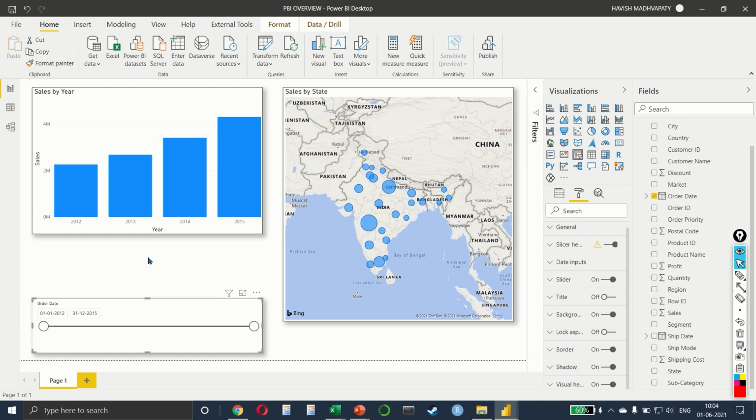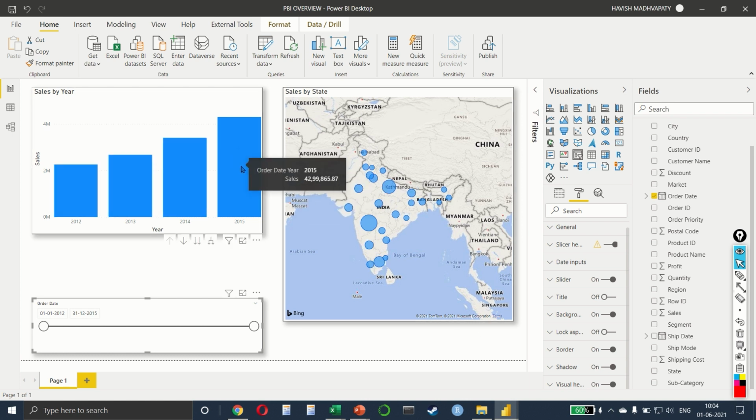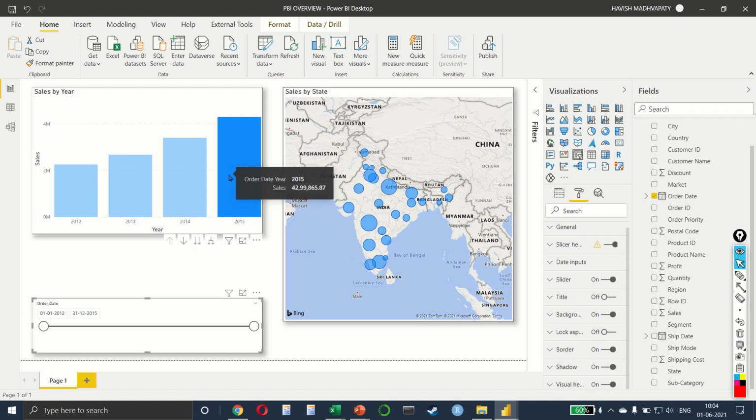Even better, even the visuals are connected to each other. That means that if I only select 2015, you notice that the values are changing. So for the entire period, it is 76,000, but for 2015, it is 20,000, like this.